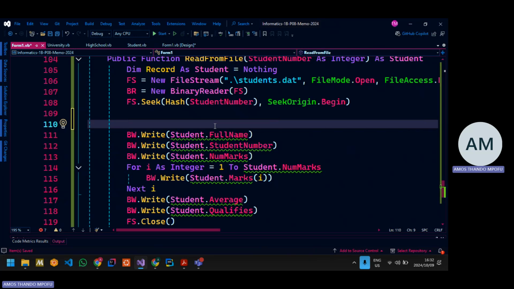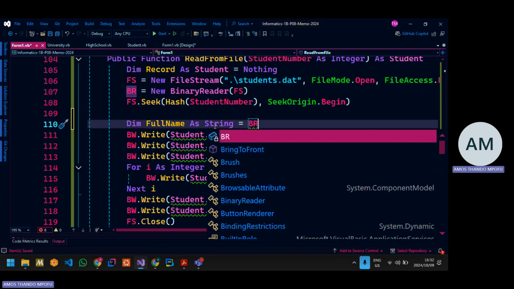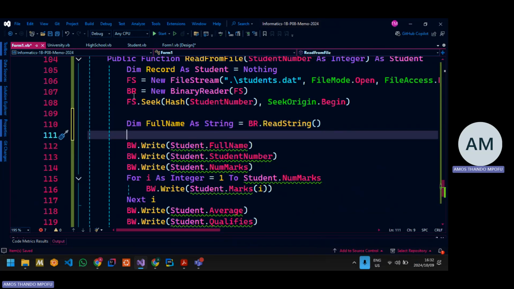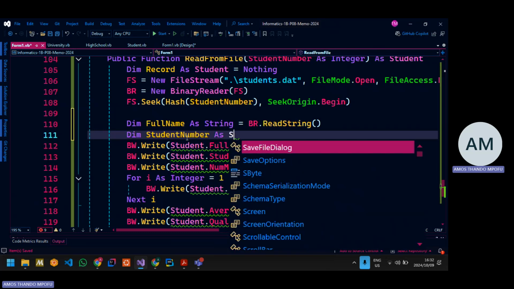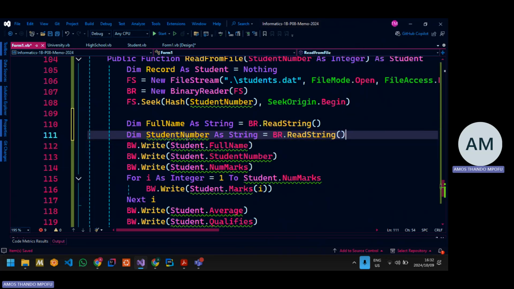So remember, I need to store these variables, right? So Dim fullName As String, and then I read from the file. Remember, to read, you say br, and then you call the read method: ReadString, ReadInt, whatever you are reading. So ReadString, because I'm reading a string from this file stream. And then the next thing after the full name was the student number, which is also a string because we saved it as a string, equals br.ReadString.